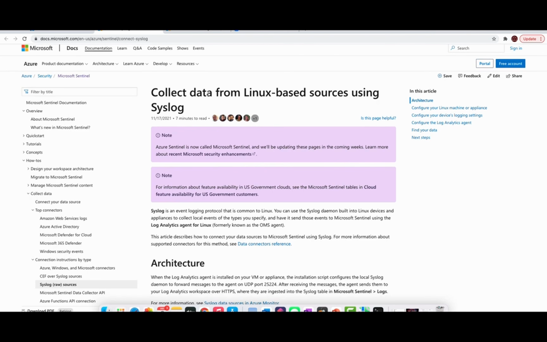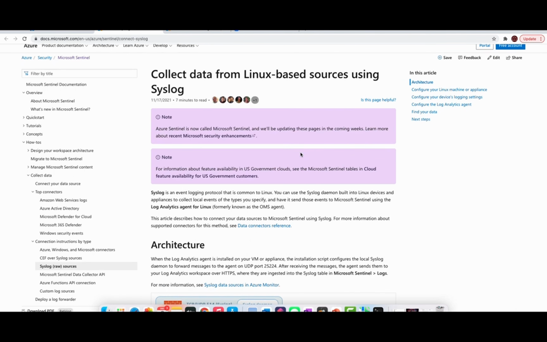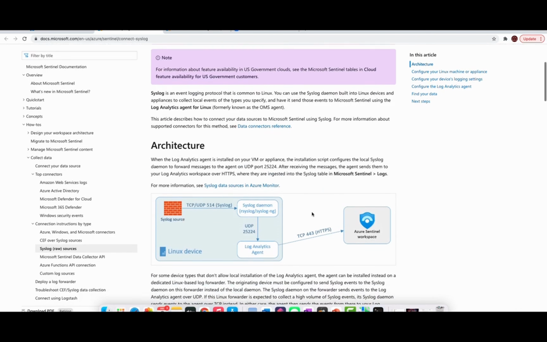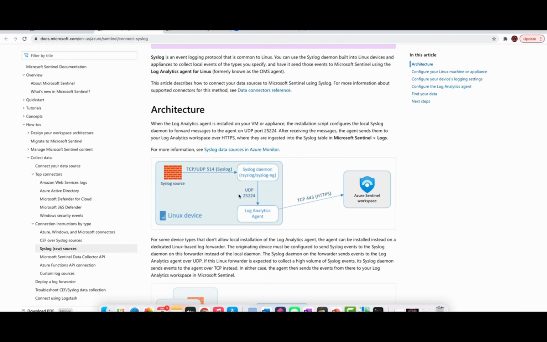So collect data from a Linux-based source using syslog. It could be a Linux-based server, it could be MySQL, whichever. So this is a very simple architecture in a nutshell. This is supported, and these are your log sources. It can be a Linux device. You can also be sending the data from your firewall, from routers, from switches, everything to the syslog server. And then from syslog, you can send it to Azure Sentinel.